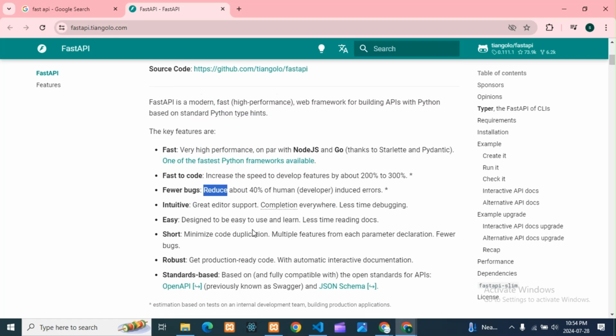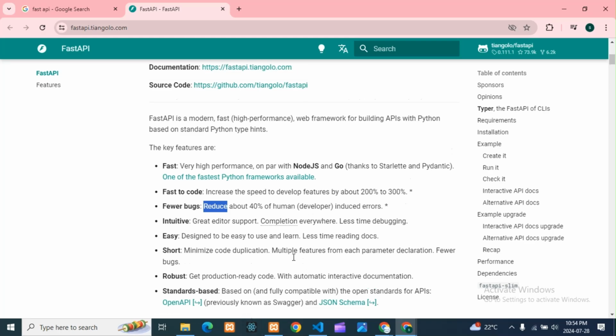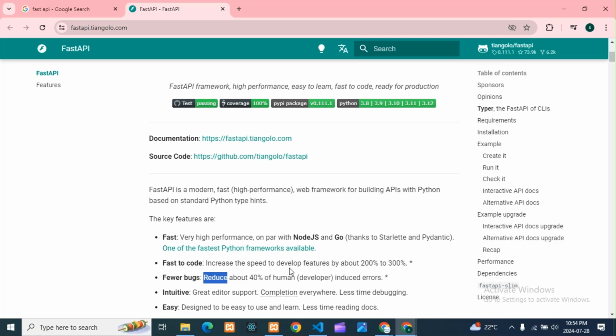Then great editor support is there. Then it is designed to be easy to use and learn. See, we can use it easily also. And minimize the code duplication, so in short and sweet form we can write our APIs in Python. And robust: get production ready code with automatic interactive documentation, based on the open standards for APIs. So these are the key features. For that only we need to use this FastAPI. So this was the short and sweet introduction about FastAPI.